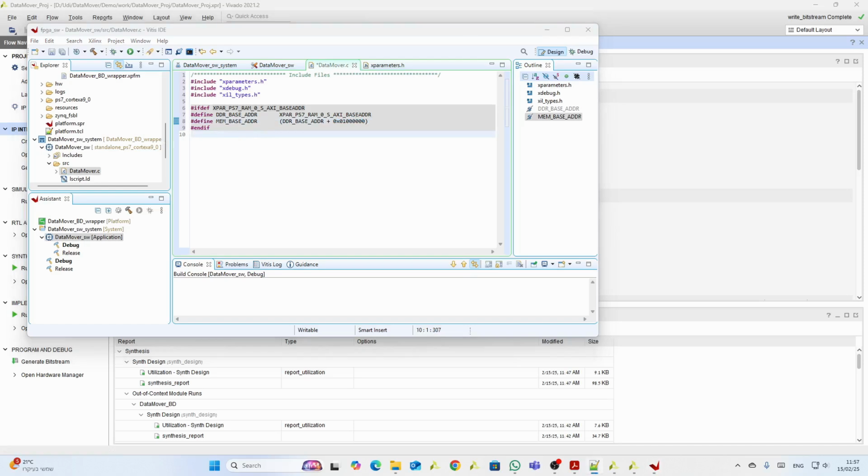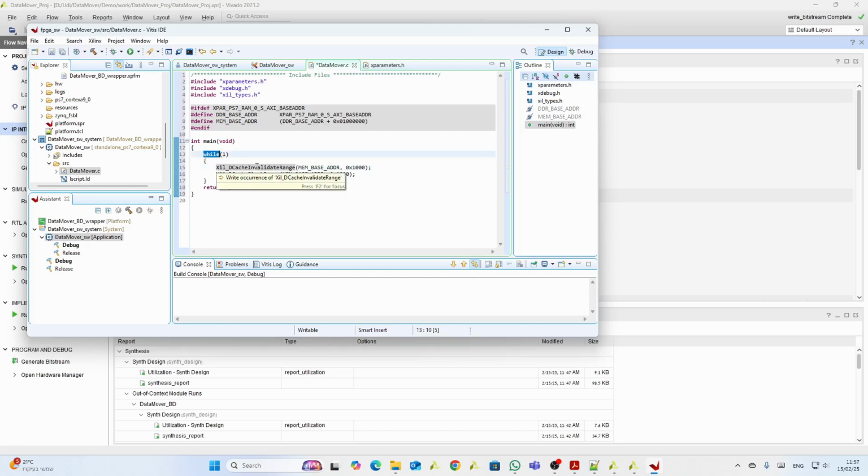Next, we'll have the main. The main is just a while one loop going forever. We'll use it in debug, so we won't really run it all the time. We invalidate the cache for the data mover for 1000 bytes, and we flush the cache for 1000 bytes, and we can do it all the time, so we just need it in debug. So we compile this.